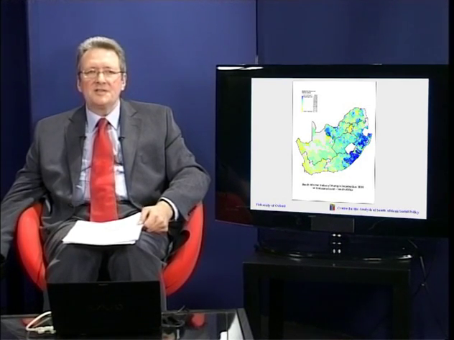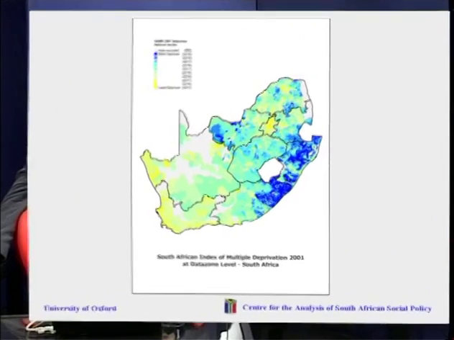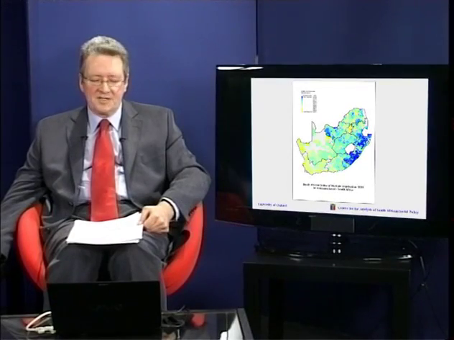The 22,000 plus data zones have been divided into 10 equal groups. The most deprived data zones have been coloured on this map the darkest shade of blue. The 10% next most deprived, a slightly lighter colour of blue, etc. And the least deprived data zones are actually coloured yellow. And what you can see is a pattern of deprivation across the country that heavily leans towards the Eastern Cape, KwaZulu-Natal, Northwest, Limpopo and so forth. Whereas the yellow or least deprived areas tend to be concentrated in Gauteng and the Western Cape.